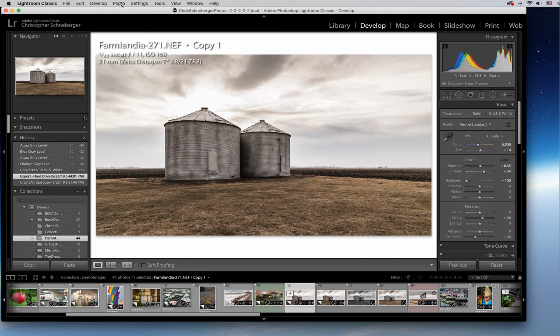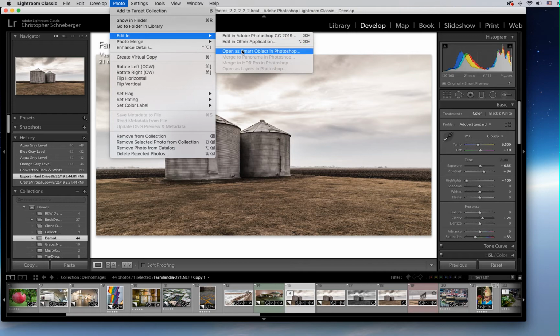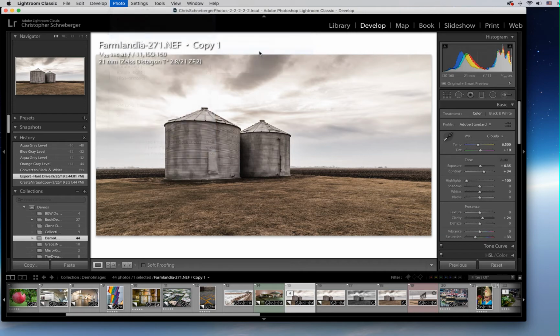And as usual, I'm going to go to the Photo menu. As soon as the wheel stops spinning here, I'm going to go to the Photo menu, Edit in, and Open as Smart Object in Photoshop, the way we always should.